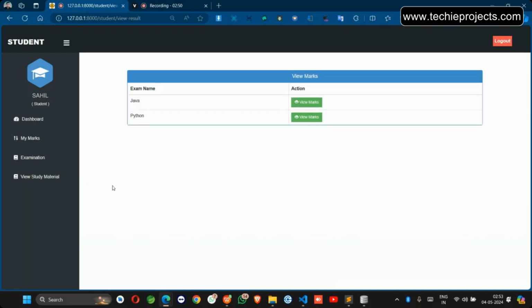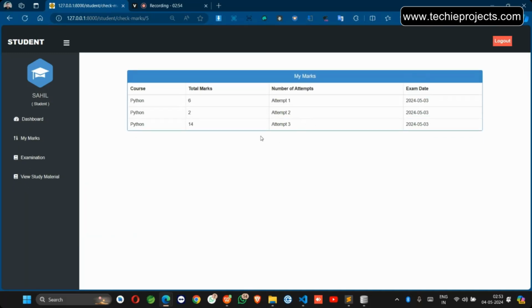Once you submit, as you can see, I have submitted the exam, and then you can go to view exam and see the questions. I got 14 marks out of 20, and I had selected random answers. So this is the student portal where he can check the marks only.